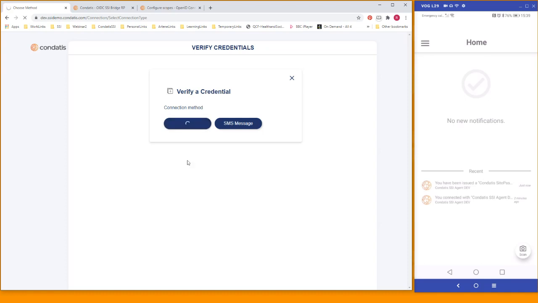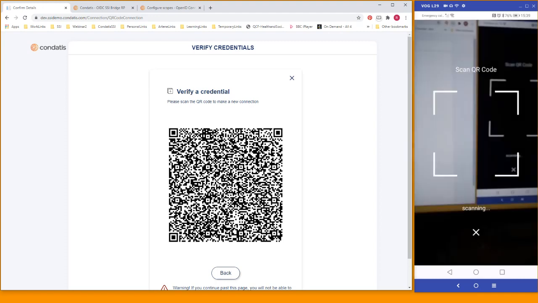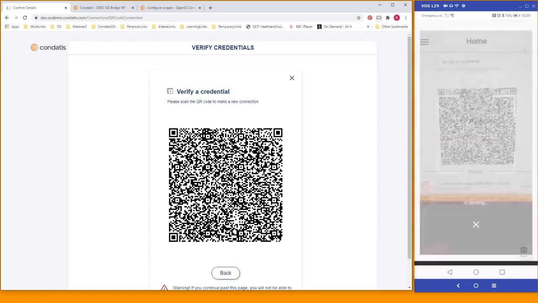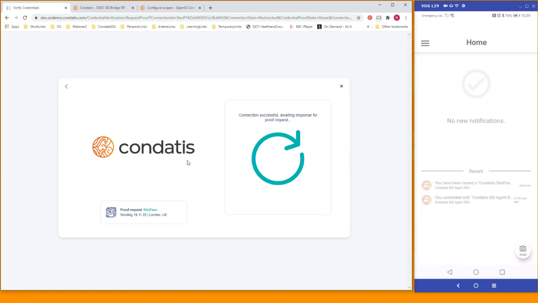The QR code again to do this, and again I'll go to my wallet and scan this QR code, and you'll see an option here, connection already exists. This is because I'm using the same agent that I issued the credential with. If this was being verified through a separate agent, then I would create another secure connection with that agent, and then it would make a proof request to the wallet. But you can see here, because the connection already exists, it's just pushed through a proof request.